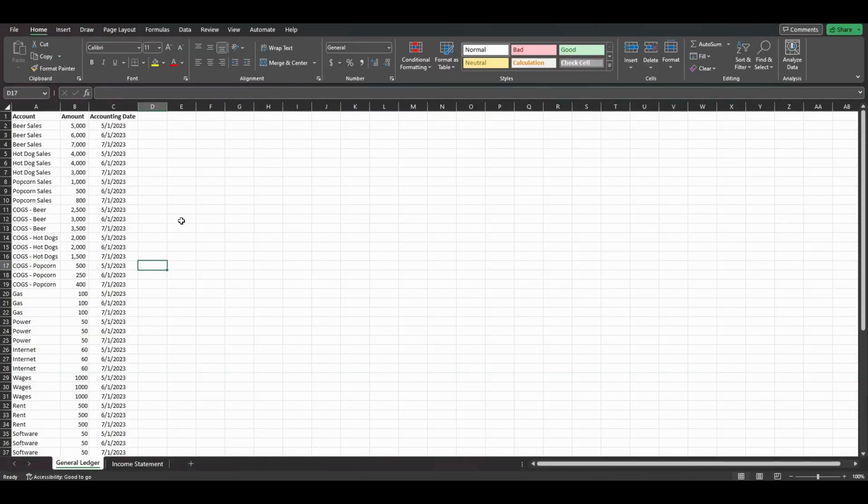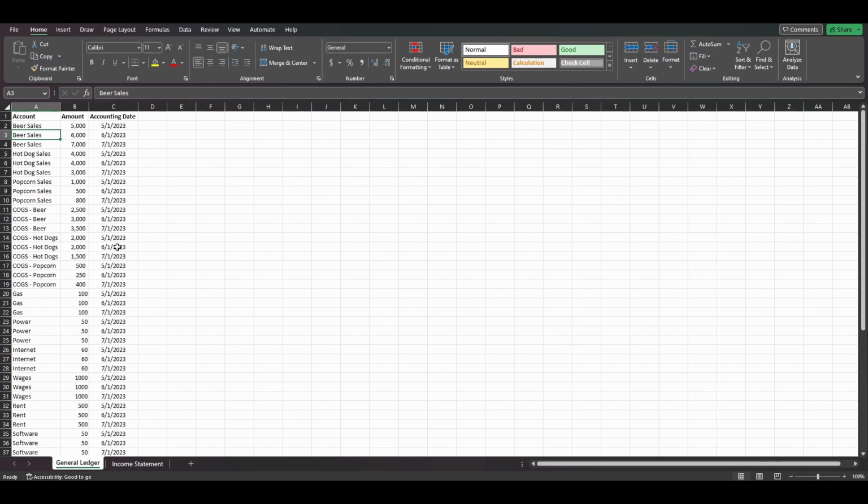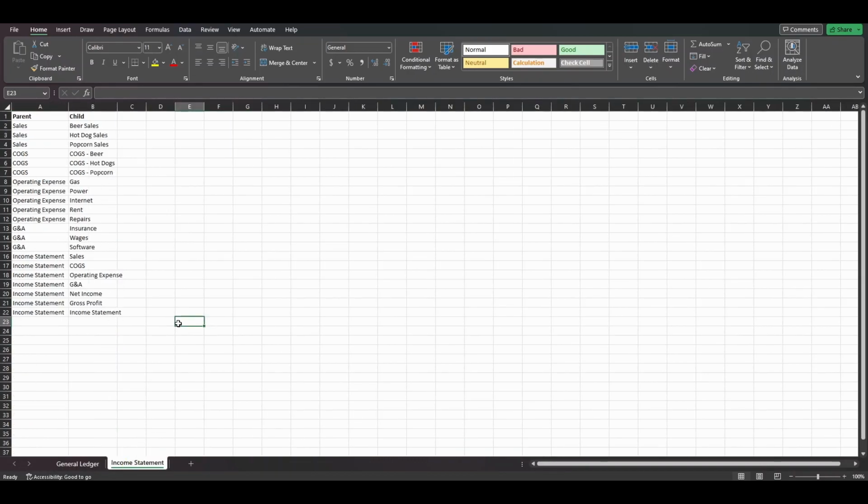So starting point here, we need a general ledger type view. Often this can come out of a company's QuickBooks or if they run SAP. Generally a general ledger is just a transactions table that has a date, has an amount, has an account, and then we need to put some framework around it. So parent and child. The child is what rolls up to the parent.